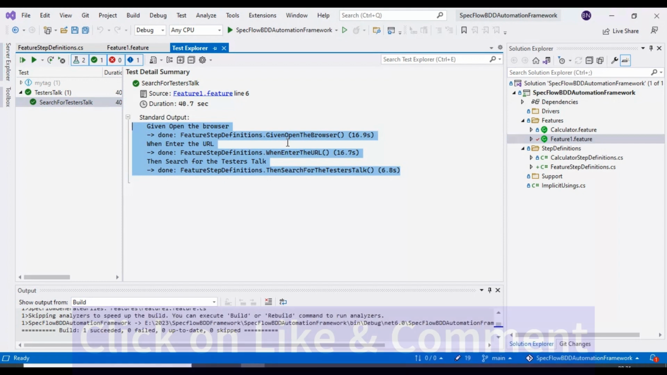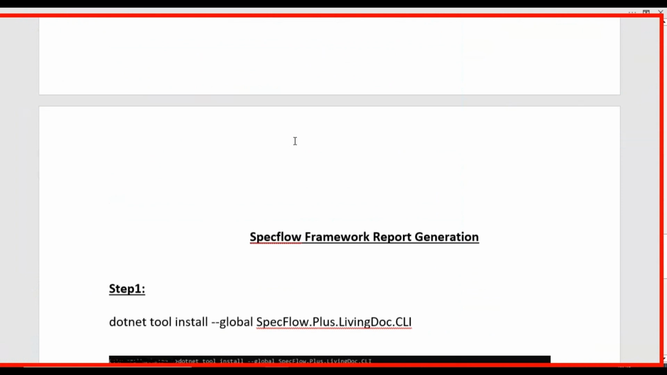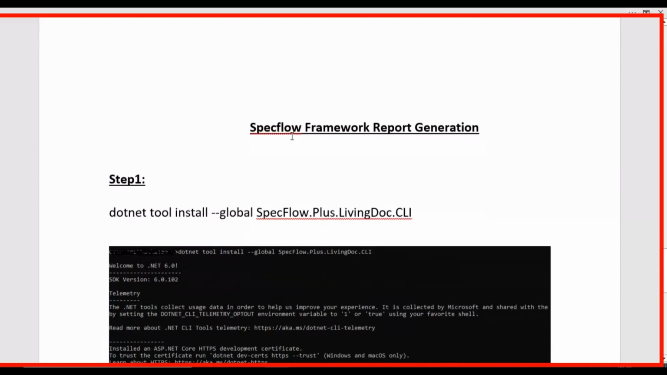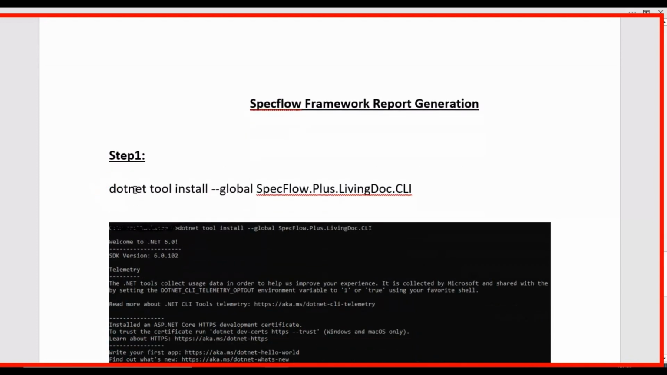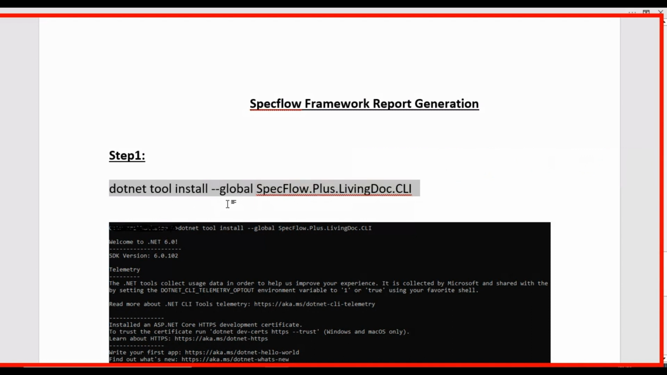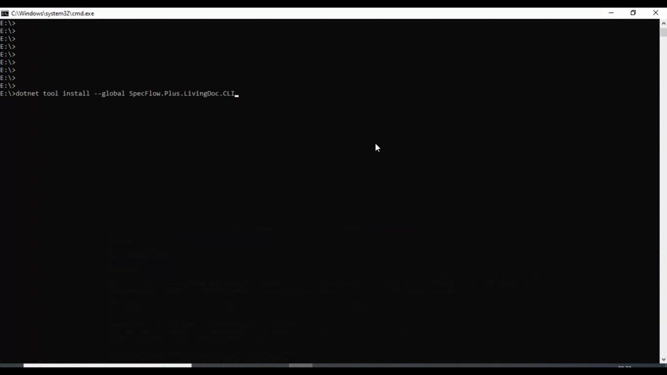Now we will discuss how to generate the SpecFlow LivingDoc report, right? You only need to follow 3 steps and you will get the .html report. Firstly, you need to execute this particular command: dotnet tool install --global SpecFlow.Plus.LivingDoc.CLI. You need to enter this particular command in the command prompt. Go to the command prompt and simply enter this command.